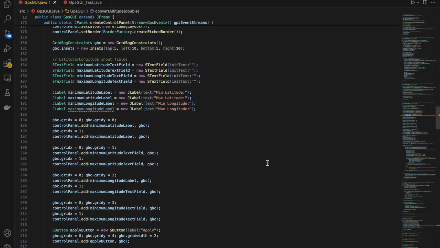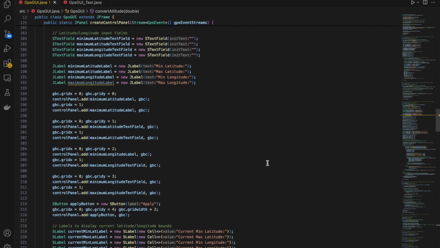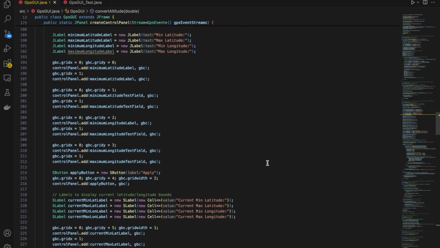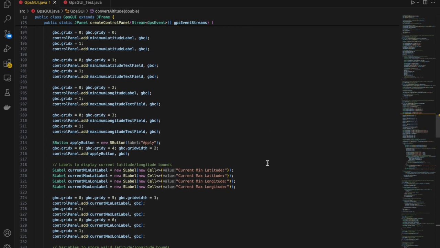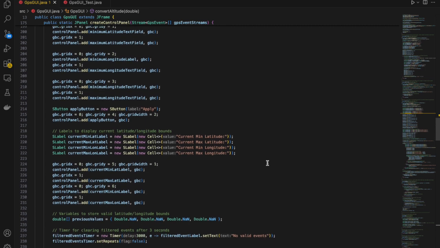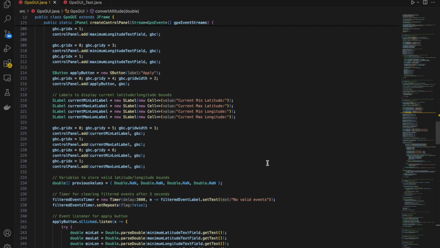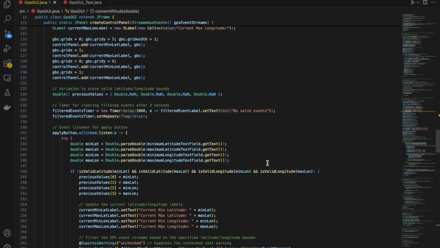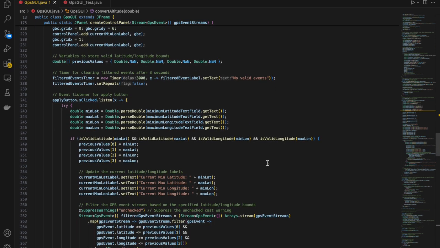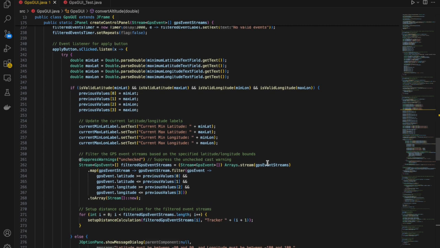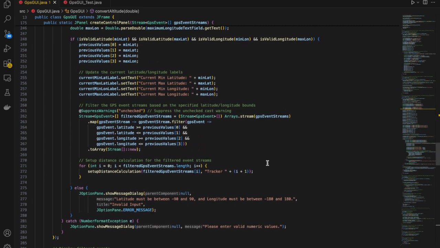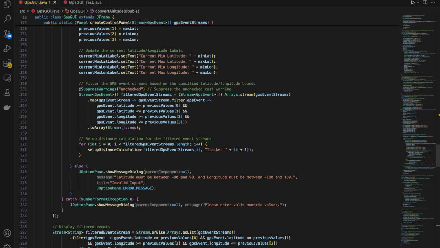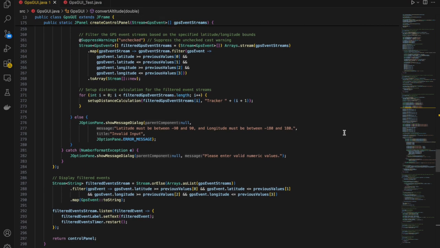Test Create Control Panel first checks that the method returns a valid JPanel. It then verifies that the panel contains at least one component and looks for the minimum and maximum latitude text fields, as well as an apply button. The test assigns the first 2 text fields for the latitude inputs and the button for applying these changes. Finally, it confirms that these components are present, both text fields are empty, and the apply button is labeled apply.